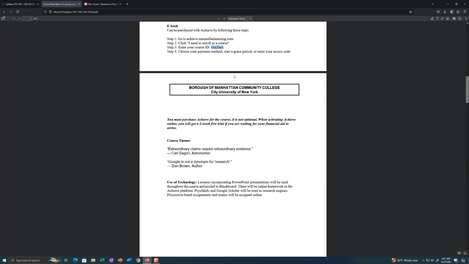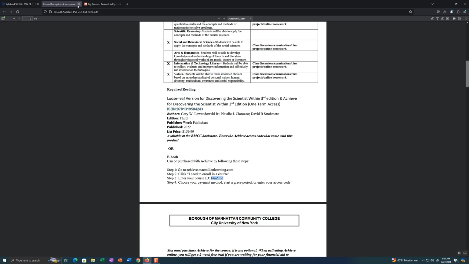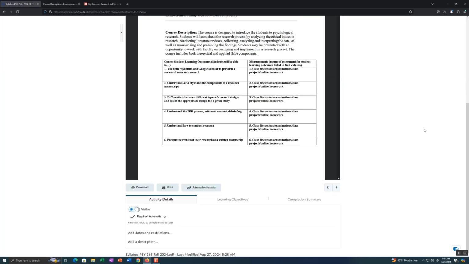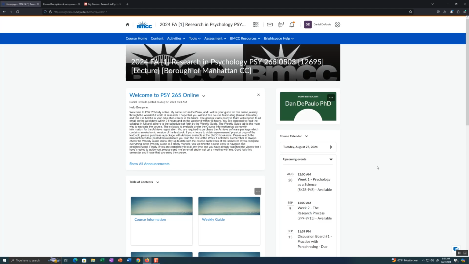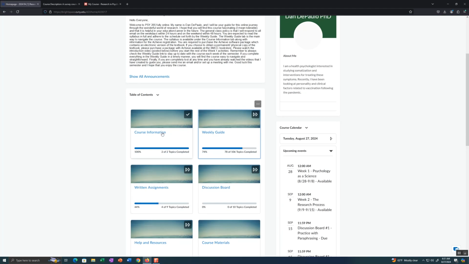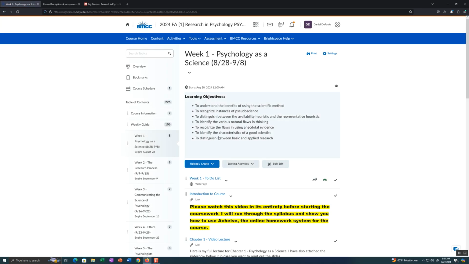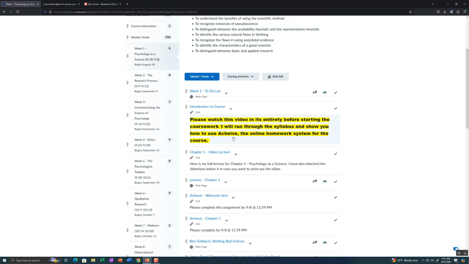So let's temporarily take a break from the syllabus. Let's go to Brightspace. Here's the syllabus. Let's go back to course home. So course information tells you the syllabus and it gives you the Achieve, which you need to register. The weekly guide tells you what you need to do each week. So if I click on weekly guide, these are my learning objectives. This is my to-do list.